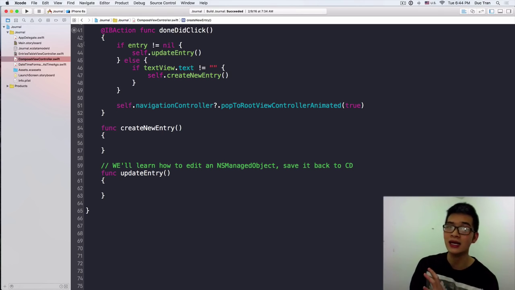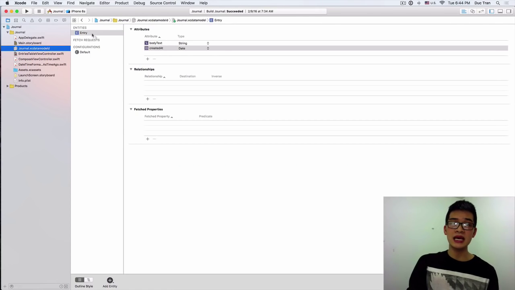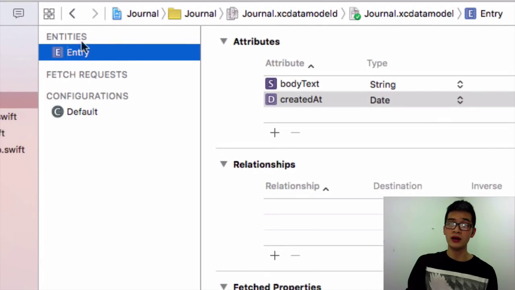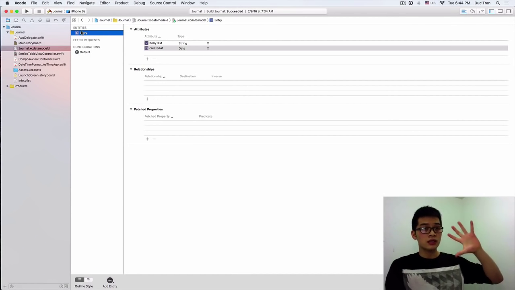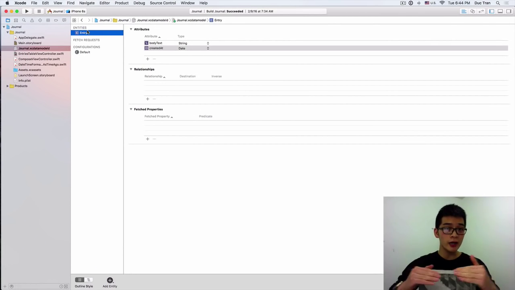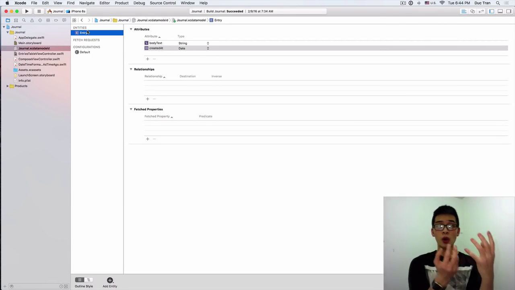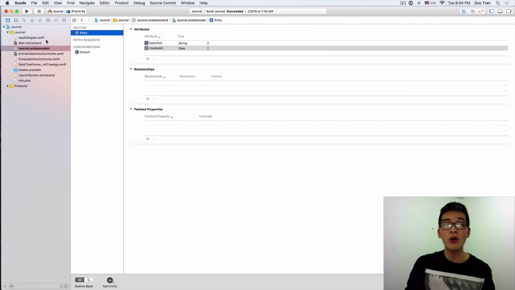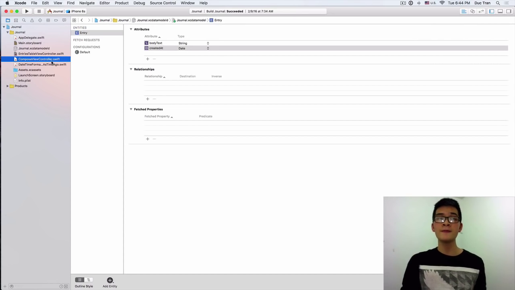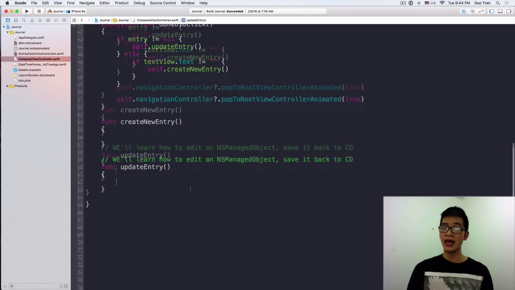Why is that entity? Just rewind here. The entity is this entity over here. Now remember, the data model is something that shapes what methods and properties we'll need to put inside those entries so that Core Data can work, right? So first, we'll need to get that entity.